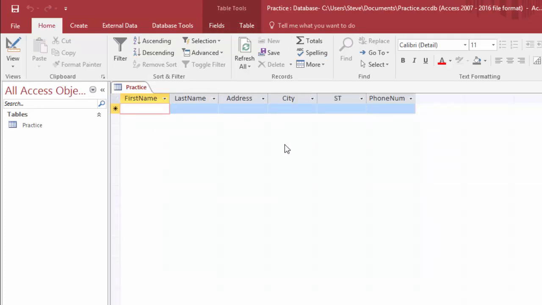And now we're back into our Datasheet View, which again kind of looks like an Excel spreadsheet. And in Design View, we created these different fields. So we have our first name, last name, address, city, state, and phone number. So that's our table. And if we wanted to put information into this table, we can just type Steve McDonald, 123 4th Street, wherever you want to live, New York City, New York, right?